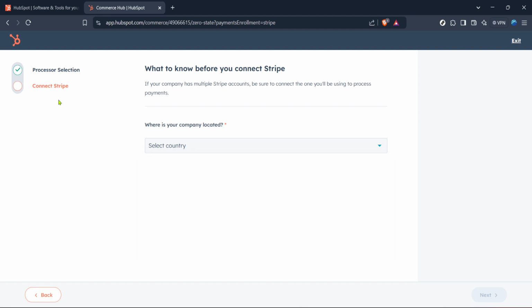Depending on your setup, you may encounter some prompts that will guide you through the installation. These prompts might include authorizing the integration and connecting your Stripe account with HubSpot to enable seamless transactions and payment processing. And there you have it.